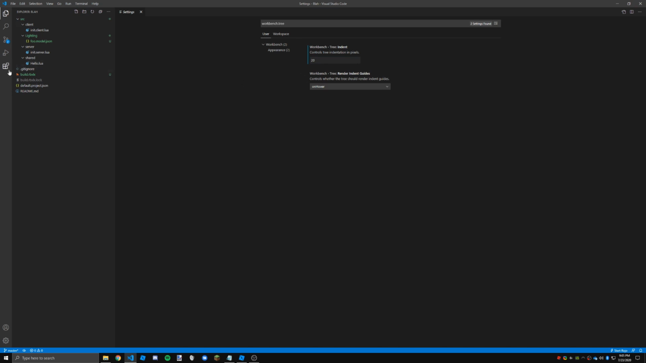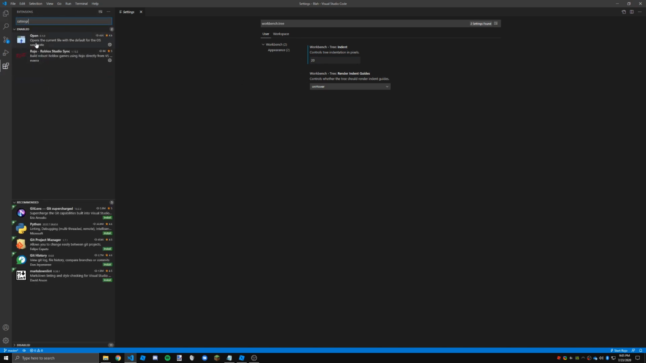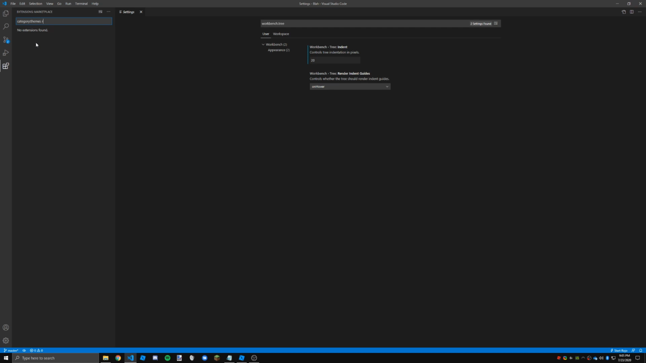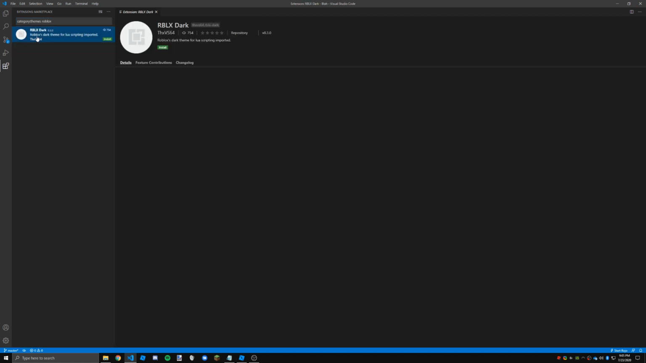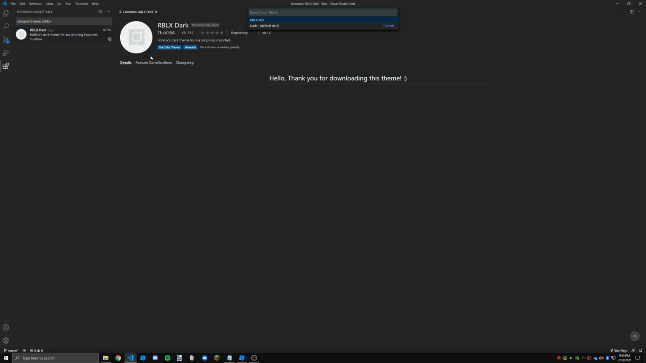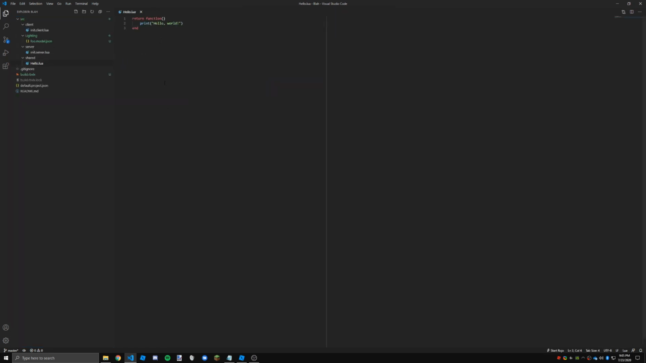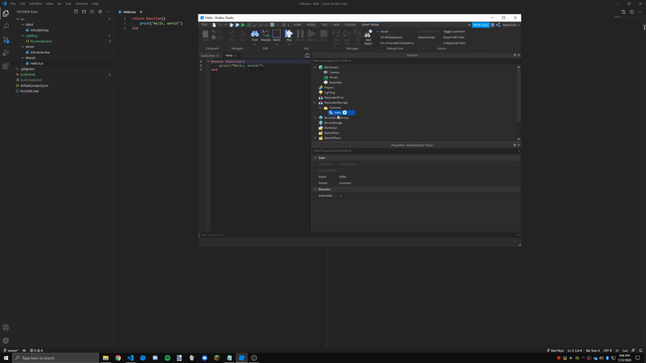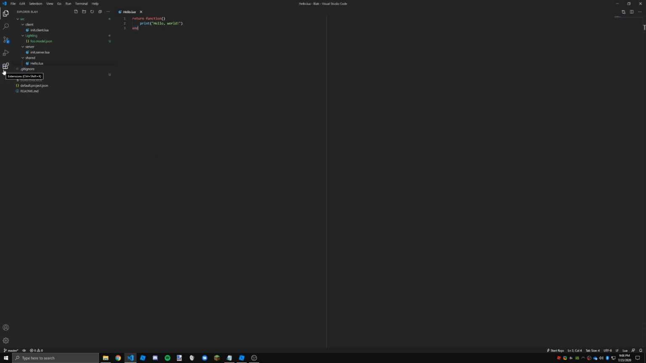Next, I found a cool theme. In fact, the only Roblox theme. You install that, enable it, and it's the only one, but it does a pretty good job. Right, the colors are pretty similar. It's pretty good. Next, we want to customize the icons.